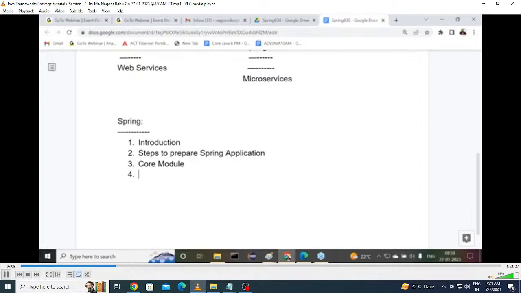Internationalization support in the Spring core module. Data validation support in the Spring core module. Property editors in the Spring core module. Dependency injection: setter method dependency injection, constructor dependency injection, interface dependency injection. So many dependency injection related topics and so many concepts are available. The core module is the heart of the Spring framework.